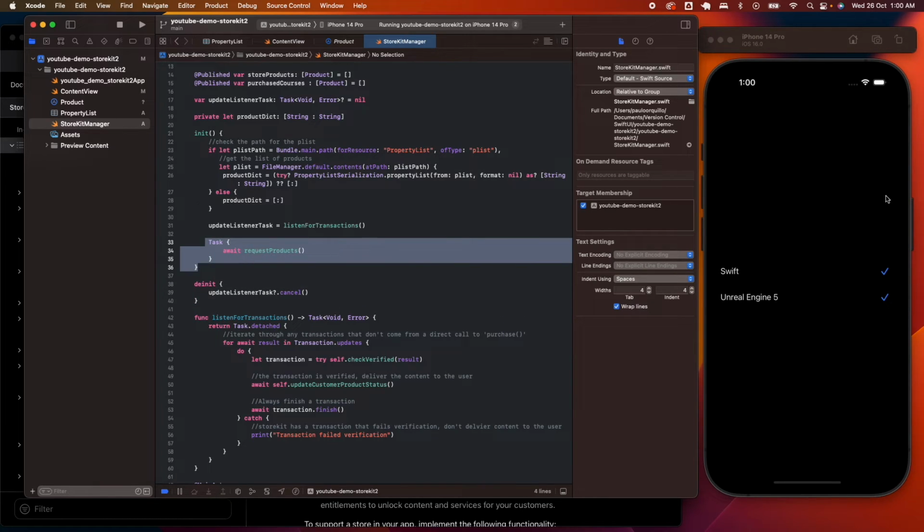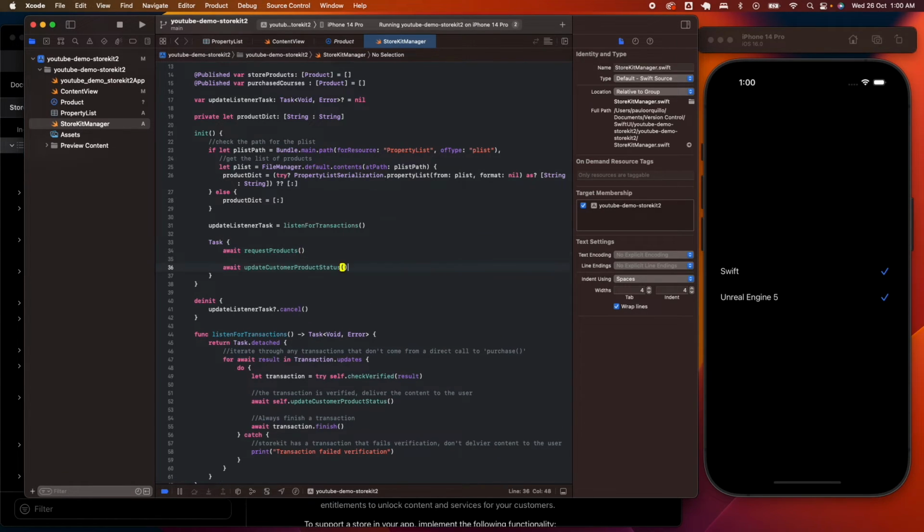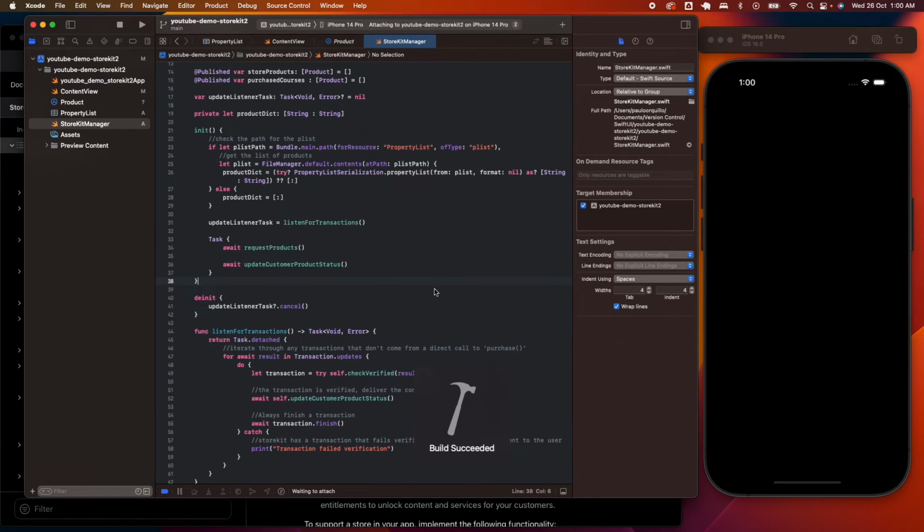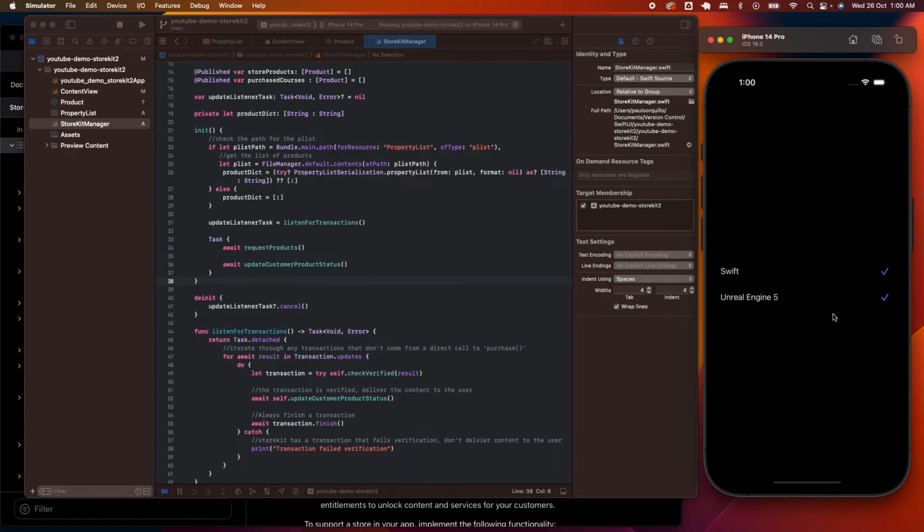Another item here on the task is we want to update the product status on load as well. This should allow us to check what are the latest items, what are the store products, and then assign them to the purchased courses, and that should update our UI right here. So if I refresh this now, you should see it's now loaded.